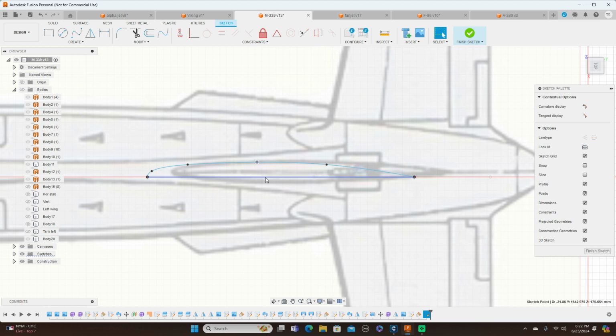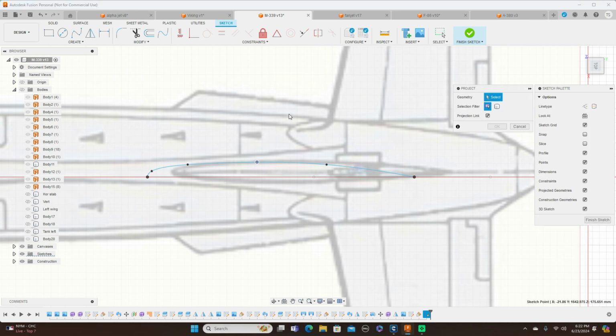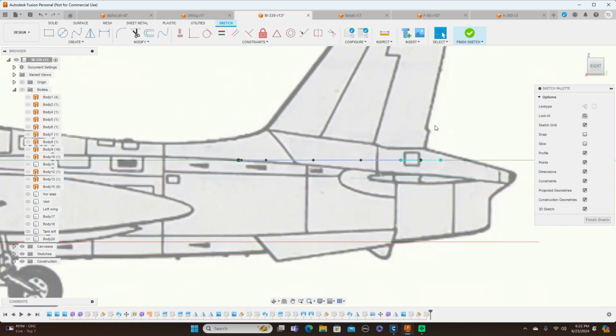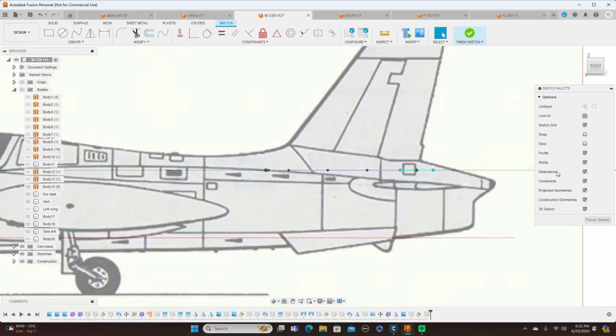And this line here, I want to project it. And this line here, I want to mirror it. Let's come up here to mirror. This line. And the mirror plane is this. And click OK. Go ahead and finish sketch.